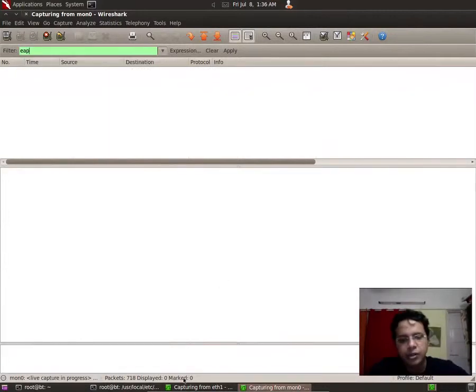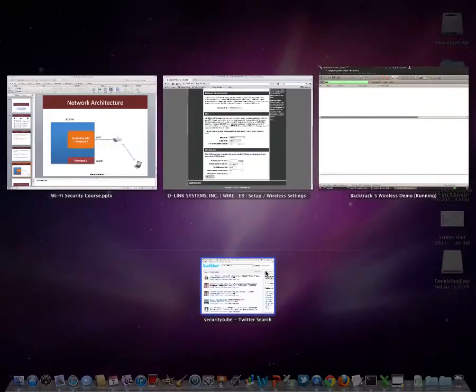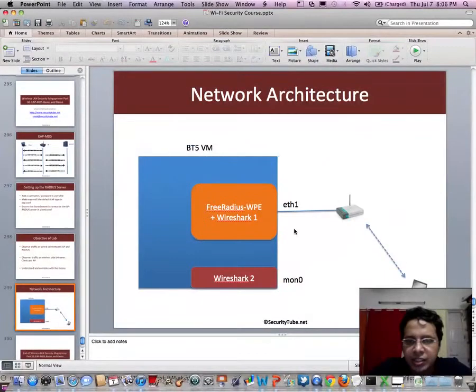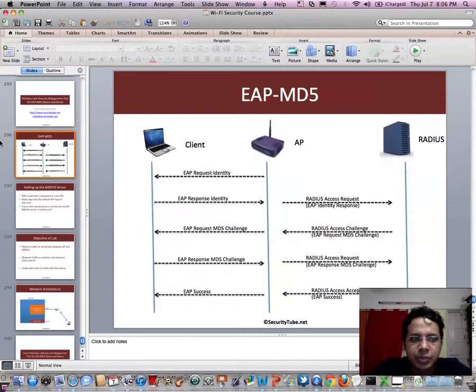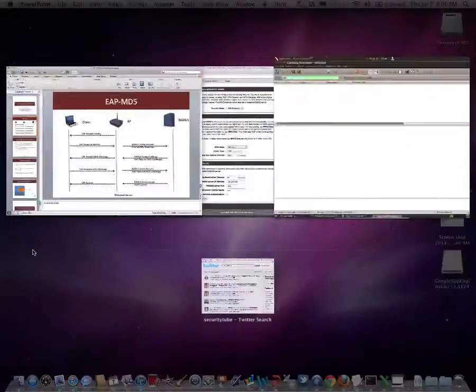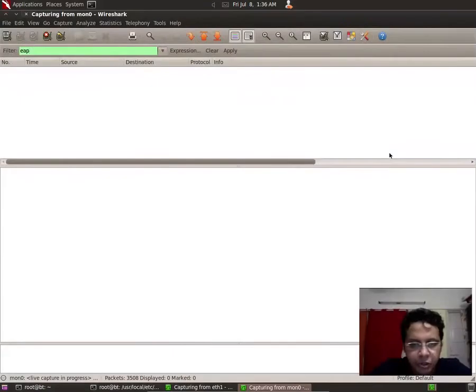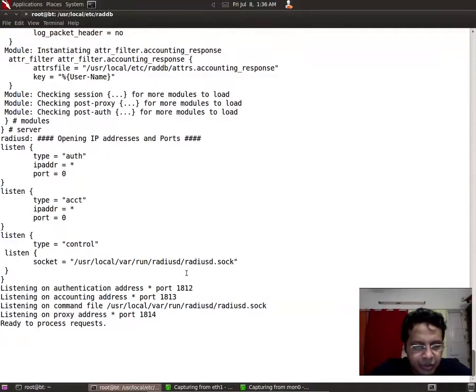Perfect. So now we have one instance of Wireshark, as you can see, sniffing on the wired interface, and one instance on the wireless interface. If we were quickly to visit our slides, the wired interface is going to be all the packets between the access point and the RADIUS server, and the wireless interface is going to be all the packets between the client and the access point, right? So the packet sniffing is all up and running, and so is our RADIUS server.